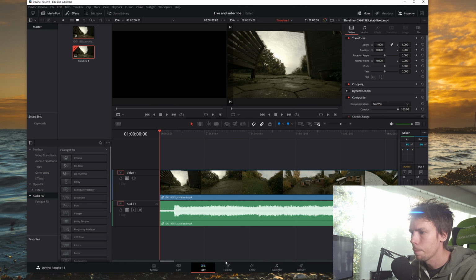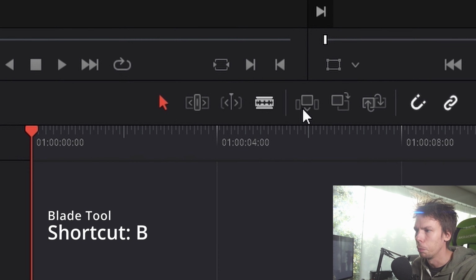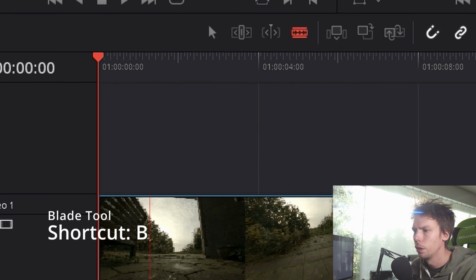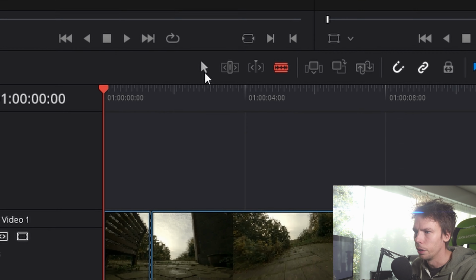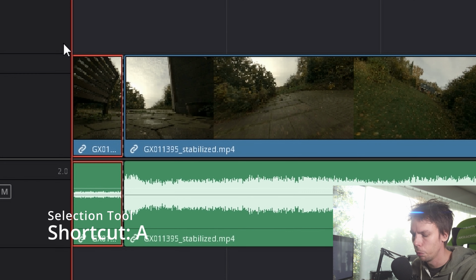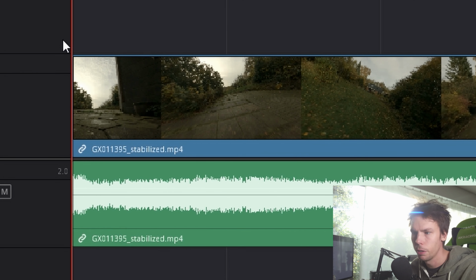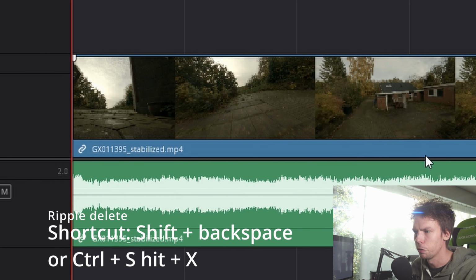Head to the Edit tab. And when you're in here, you can use the blade tool to cut. Then you can use the arrow tool to select. And if you want to delete it, press Shift, Backspace, and it will remove the rest of the media.